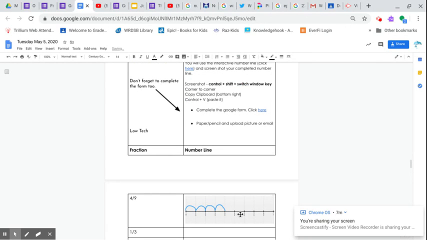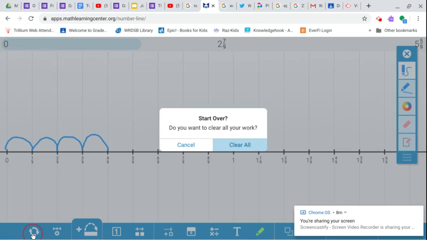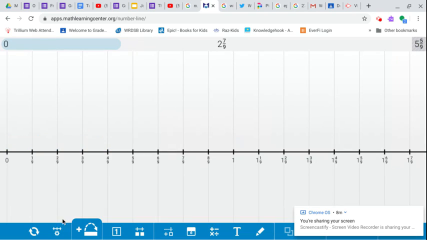There is your thing. So again, you are welcome to pause this video to go back to how to do that, but you're going to be using this interactive number line. Just make sure that you clear this every time. So start over and start again.